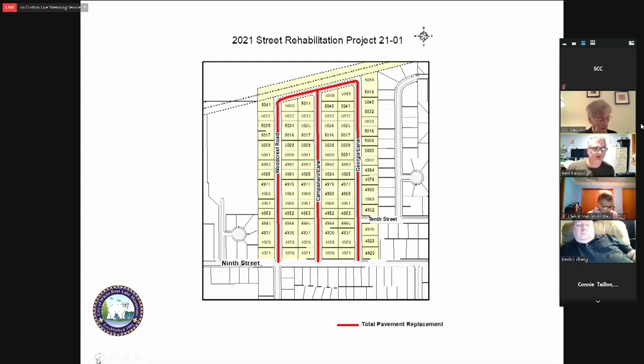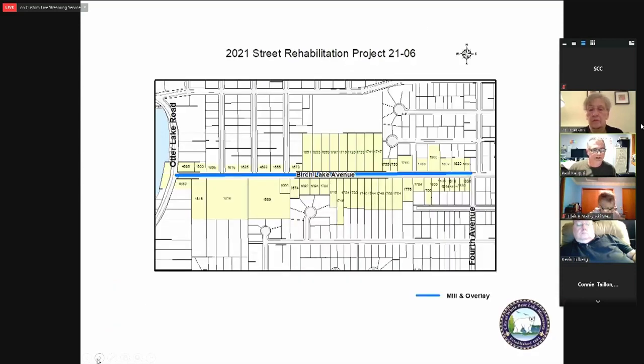So it includes Woodcrest, Campanaro, Garden, and Georgia Lane. That's an area that will get a pavement rehabilitation this year. If you want to go to the next slide. Birch Lake Avenue is also on this year's project, just east of Otter Lake. Next slide.